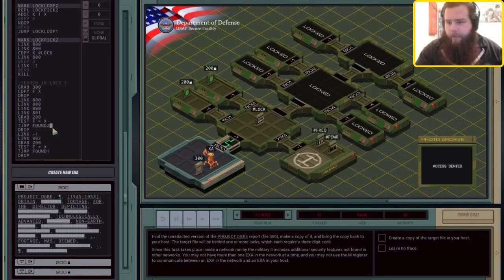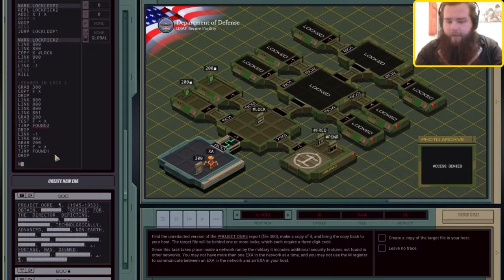I know. It's freaking out because it's like, oh, we got a found two. It's like, yeah, I know, we're going to do it in a minute. Okay. Drop it, go back to here, go to here, grab this, test if F equals X.